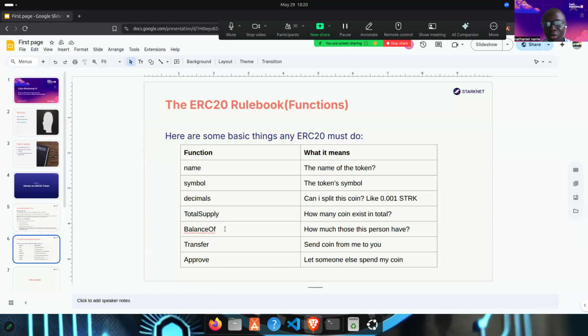The ERC-20 token must also have a function to check balance. I want to know if a person has this ERC-20 token in his wallet address, so the token should be compatible with this function. You should also be able to transfer your ERC-20 token, and you should be able to approve, to let someone else spend your coin. Like the previous example I gave, imagine you can only spend your token on your protocol alone and nobody can interact with your protocol. It becomes difficult.